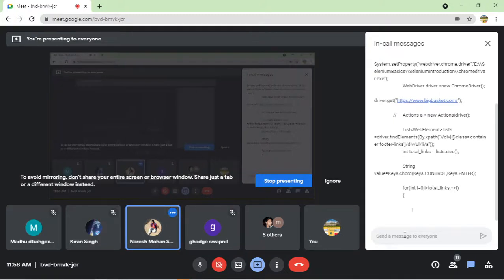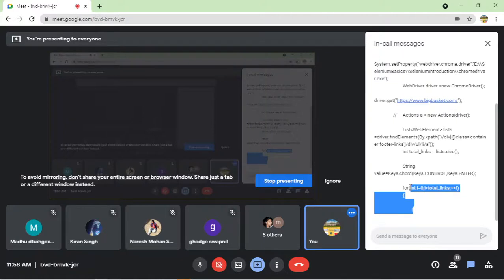I will do one thing. I'm not able to paste the entire code, so I will share it in the Telegram group. So guys, I hope it is clear. Sumit, I have one more question.